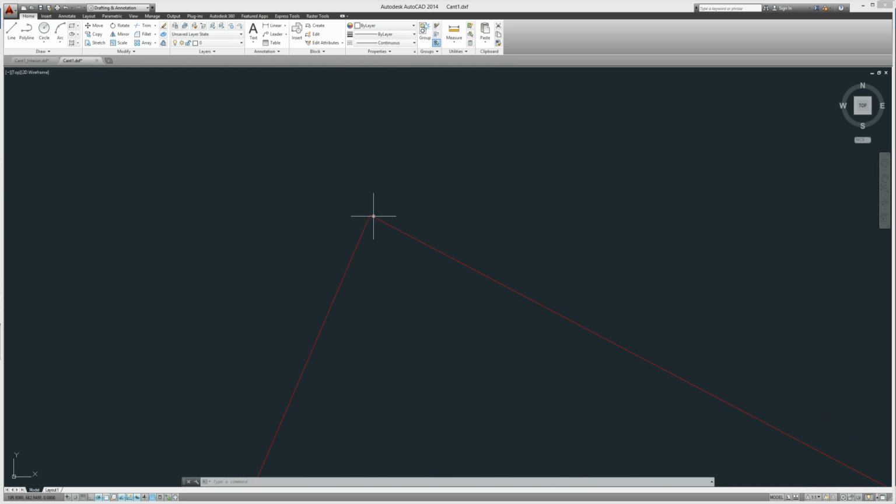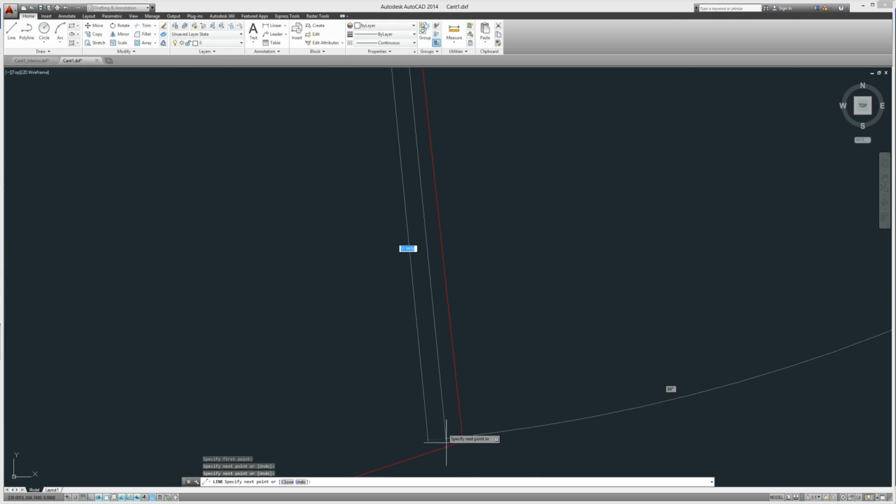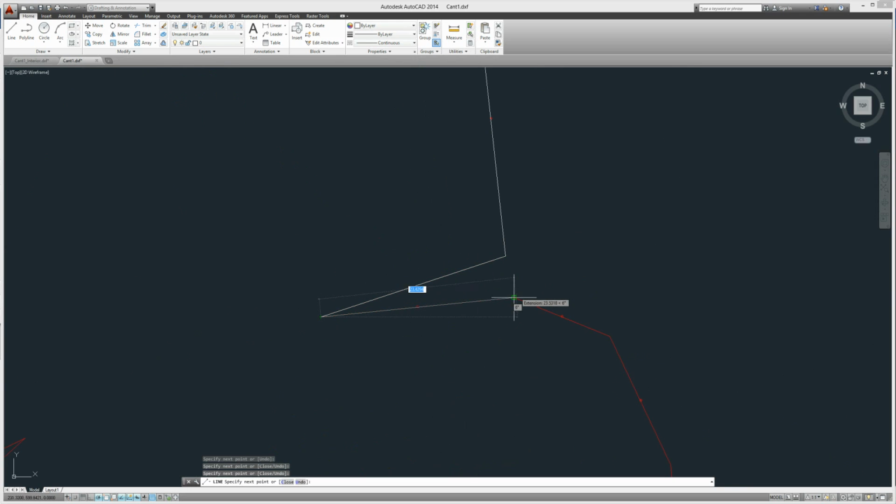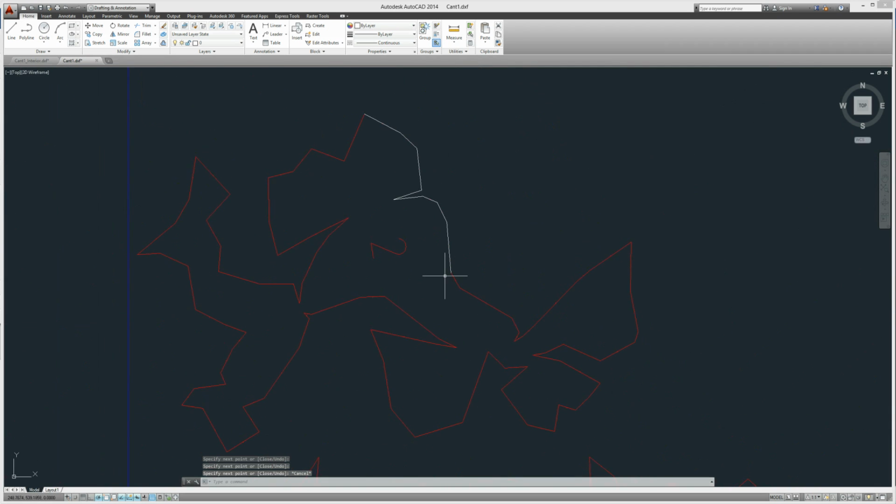Okay, so once you have your layers turned off, what we're going to do is just type in LIN, enter, and we're going to trace our own geometry around this object. Make sure that you zoom right in so that you snap accurately onto the points. Like so. Now I'm not going to go around the complete perimeter of this object, but just enough so that you can see the procedure. And that'll do us. I'm just going to escape to cancel that line.